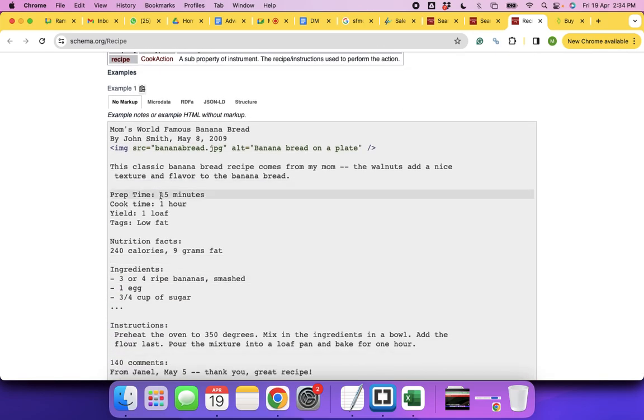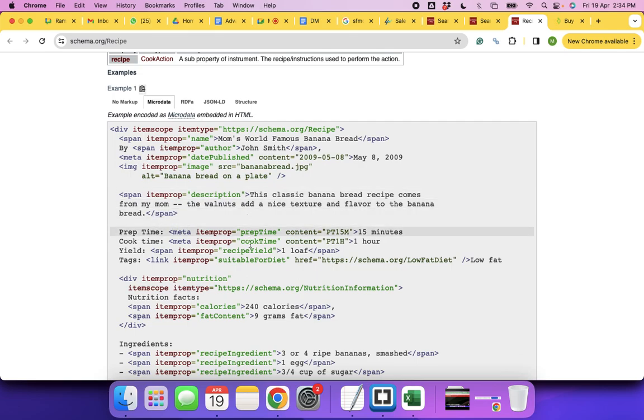Now we are understanding all of this. Preparation time is 15 minutes. But when a bot sees 15 minutes, it sees 15 as a number and minutes as text. It never relates that 15 minutes is the preparation time. It sees the text "preparation time" as text, but it never understands that preparation time is the time taken to prepare the recipe. It never understands it that way unless you communicate using this schema code.